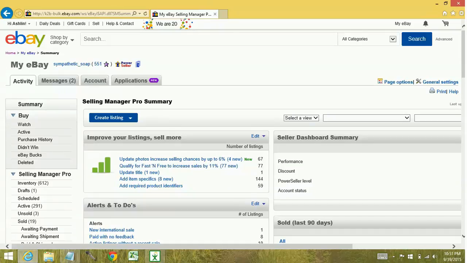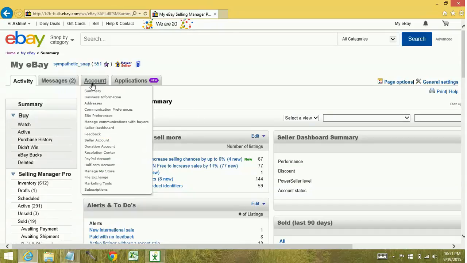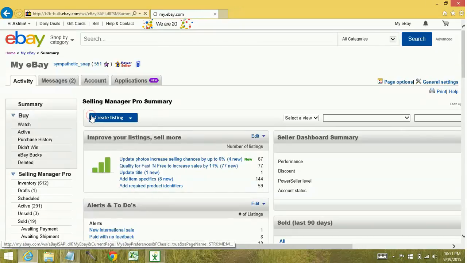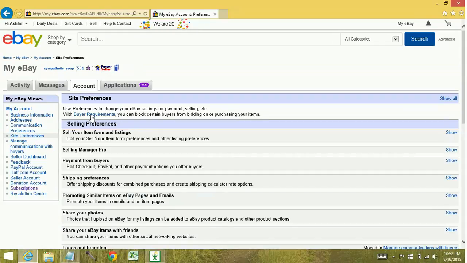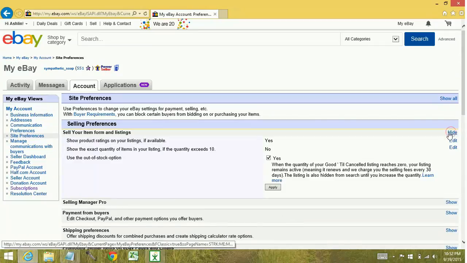It's really handy. The way that you turn this on is you're going to go to your account tab and select site preferences. When you get to site preferences, you want to go to the sell your item form and listings. You're going to click on show. And you'll see there's an area, use the out of stock option. And you can either select it or unselect it.